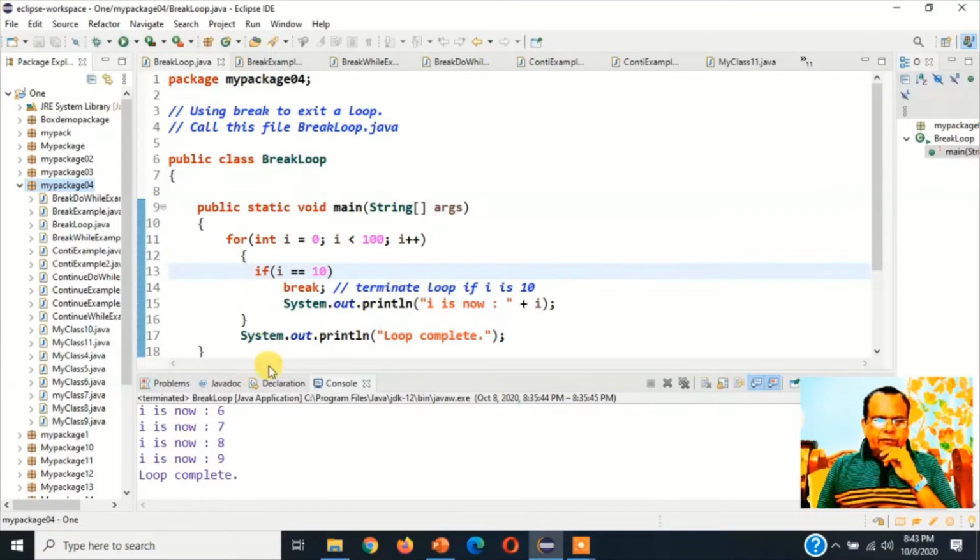Now we will go to the program. Package my package 04 semicolon. Some comments I have put: using break to exit a loop. Call this file breakloop.java.